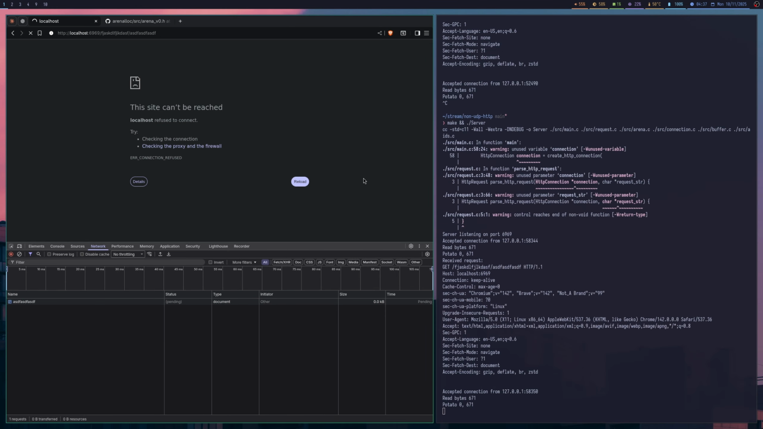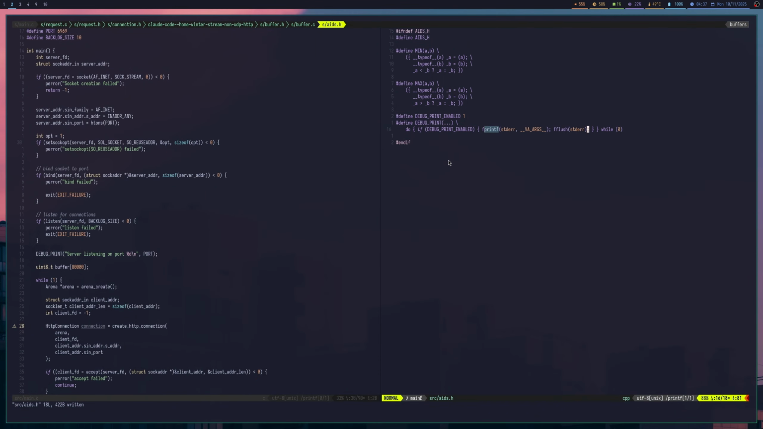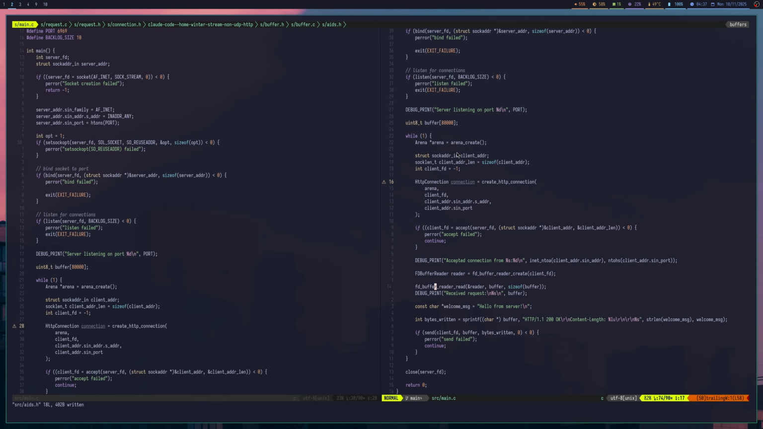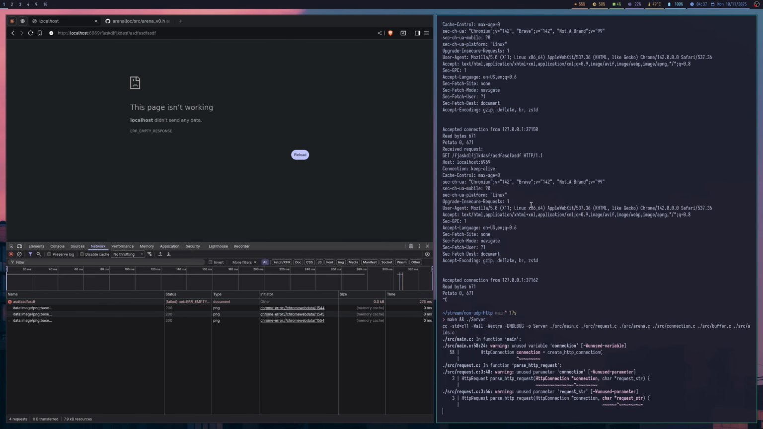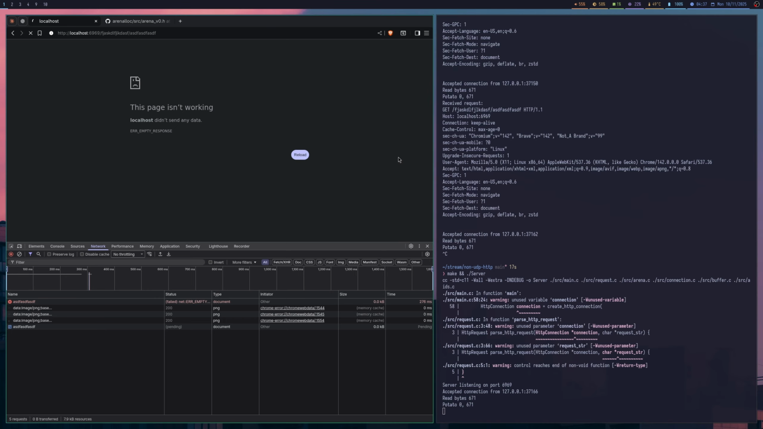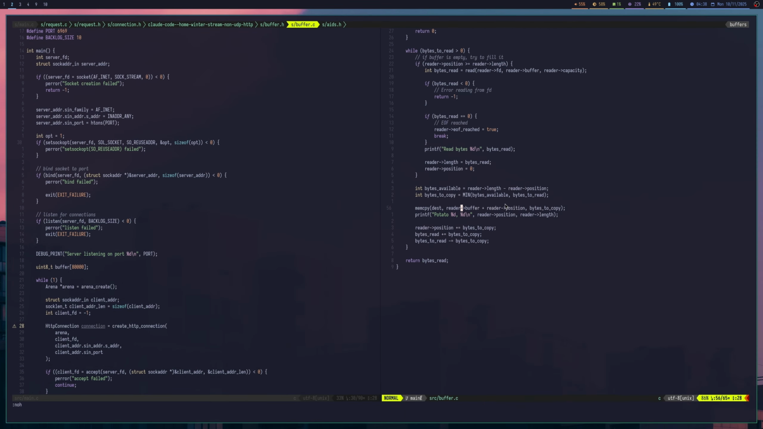Rebuild. Wait, it's not. The flush is not the problem here. We're getting stuck here for some reason. Let's go back to our buffer. Something extremely wrong is happening here. It's getting stuck somewhere. Let's do debug print.